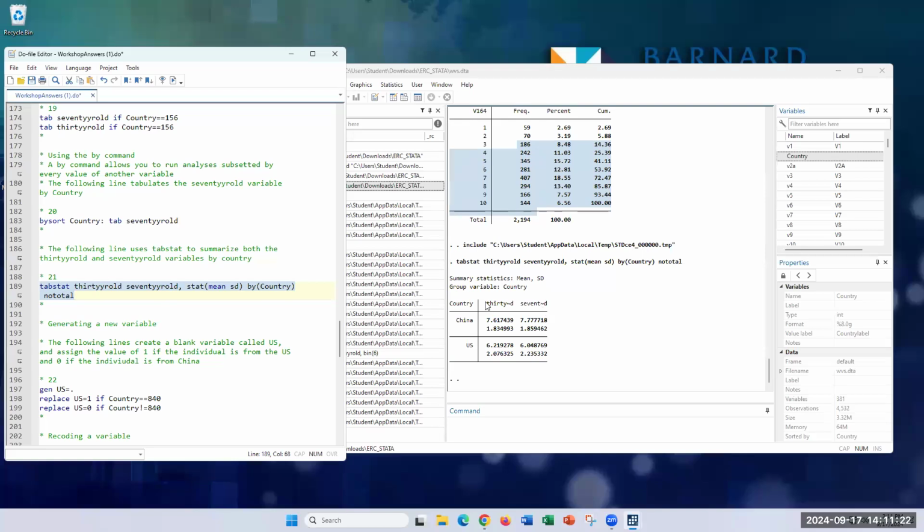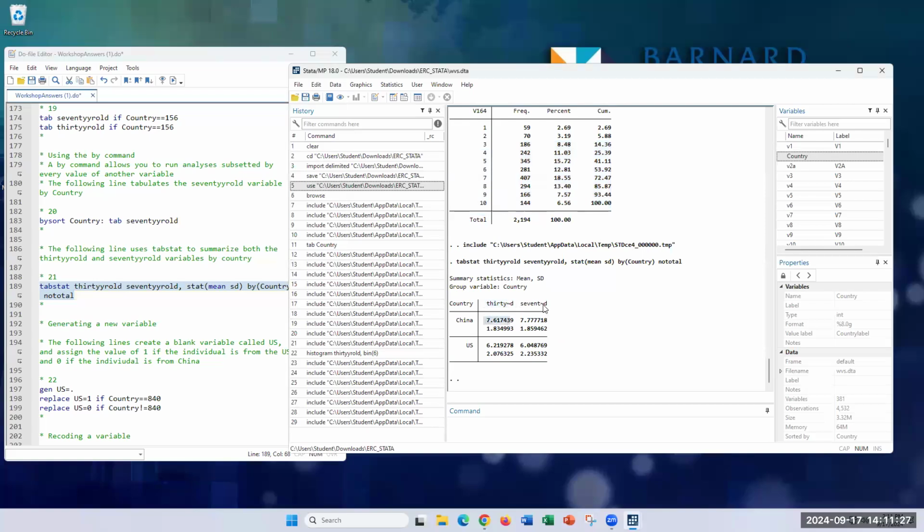Right, so what this is doing is it's running that tabstat command. It's telling us first the 30-year-old mean, and then the 70-year-old mean, the standard deviations also, for China and then for the US. And the nototal, what that does is, if you remember when we ran tabstat before, it sometimes also gave us the total number of responses. So in this case, it just gets rid of that. So this is like a simplistic table giving you an easy way to compare means for the two different countries. You can see that for both of them, it's higher for China.